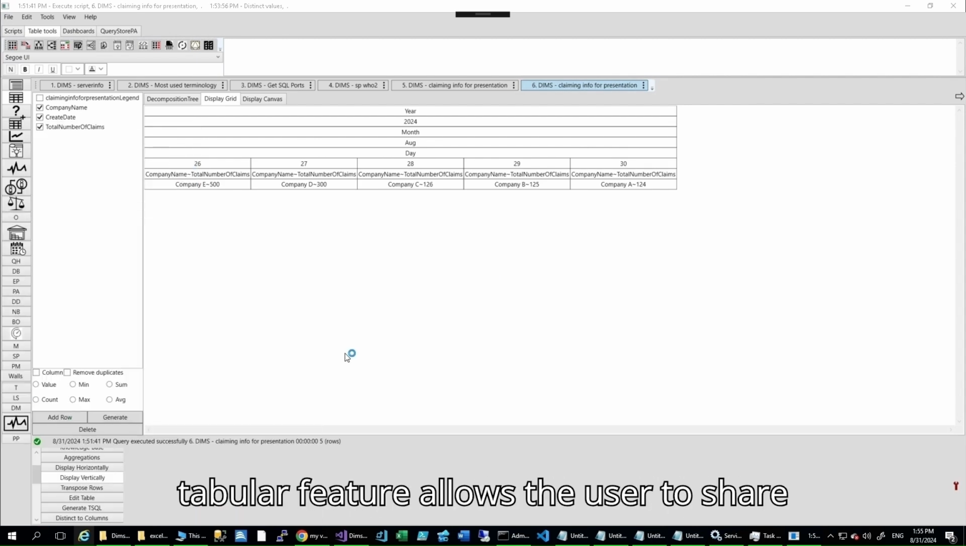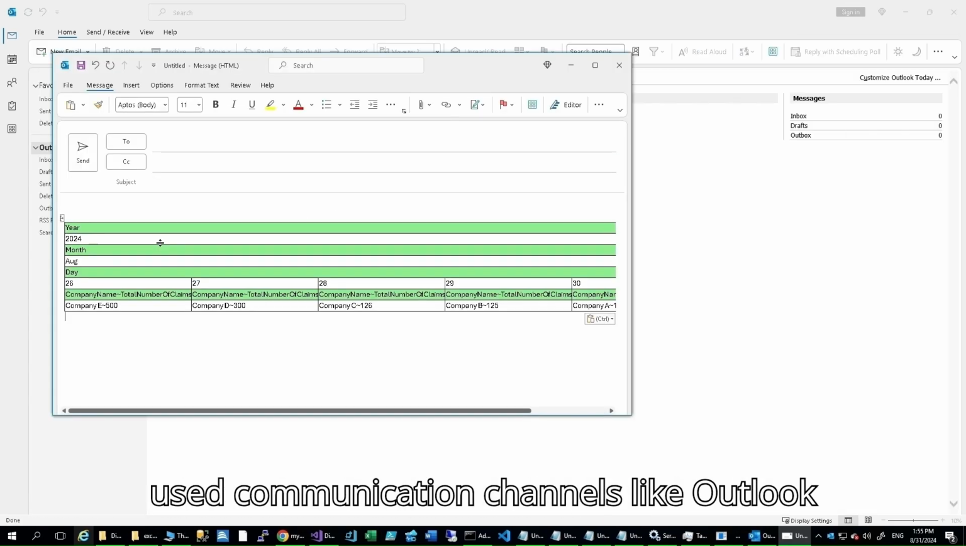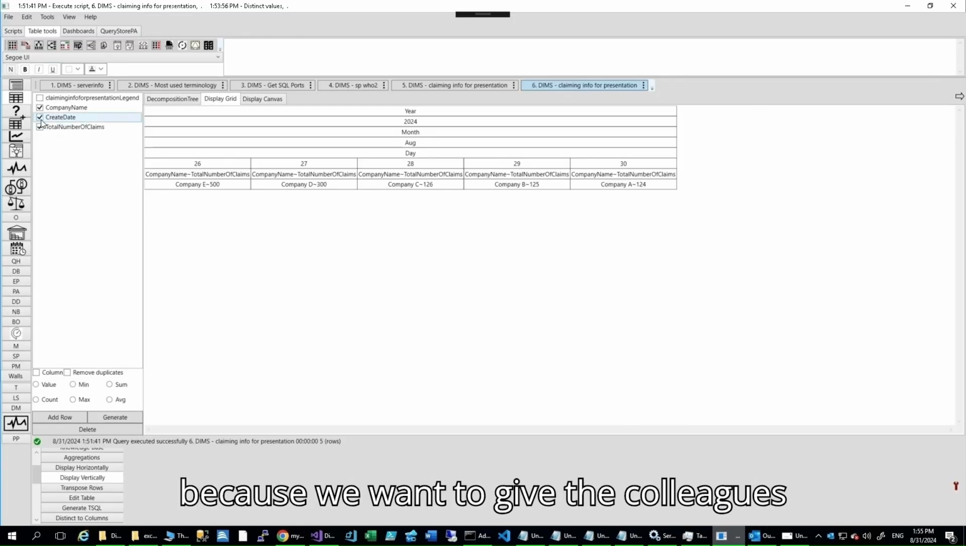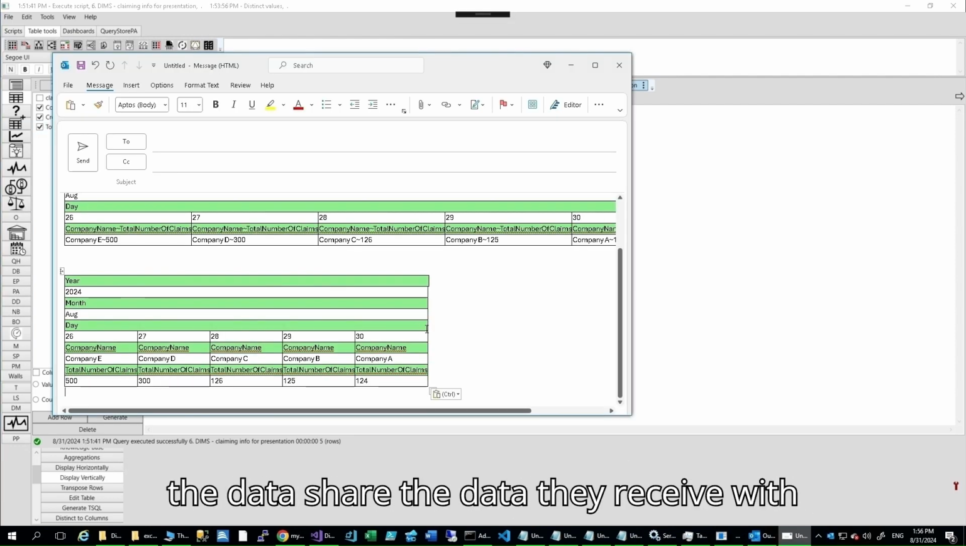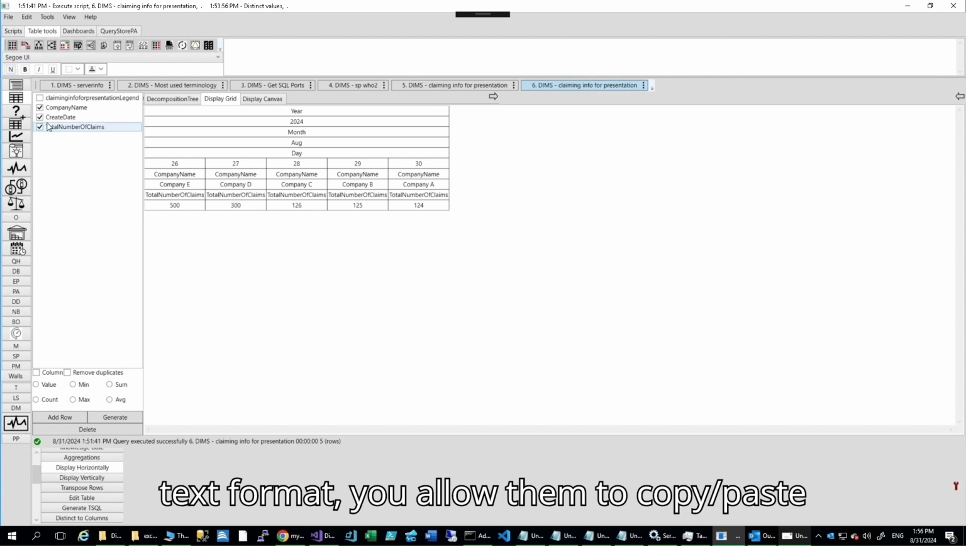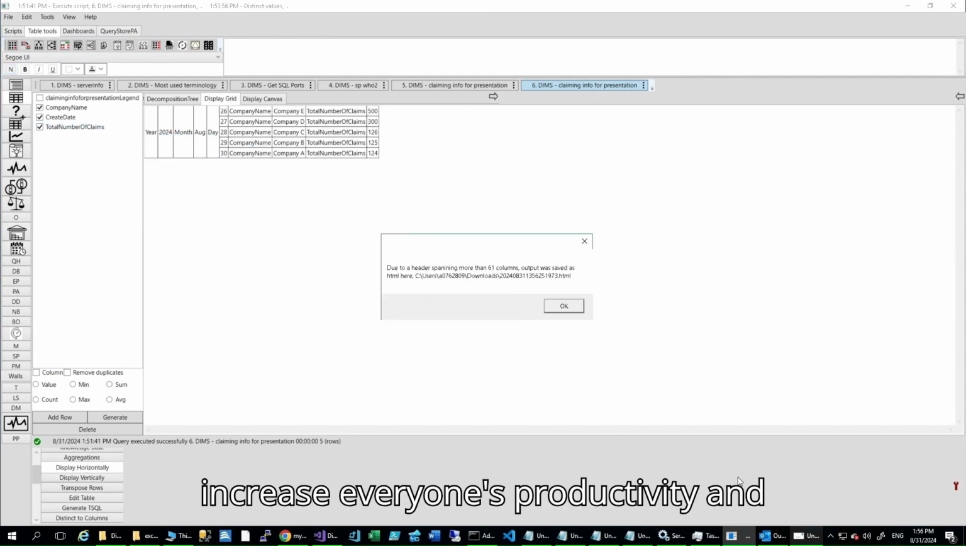another. Copy to tabular feature allows the user to share the data with other colleagues via most used communication channels like Outlook client or Teams. The feature was created because we want to give the colleagues the opportunity to use the data we provide. Sometimes pictures are good enough, but sometimes the users consuming the data share the data they receive with other people. Hence, by providing data in text format, you allow them to copy-paste portions of it, which is very useful and increase everyone's productivity and decrease manual typing.